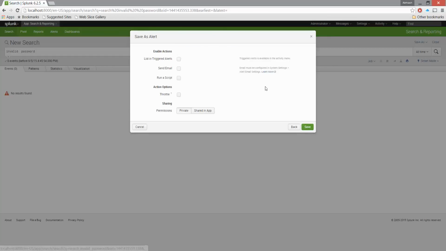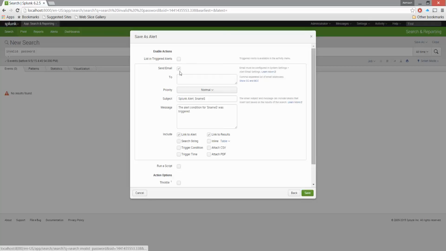So click on next. So send email. So here I go for my email address. Okay. And this is the message you get in your mail if anyone accesses your computer and goes for the invalid password. So this is what the alert is. So let's save it.